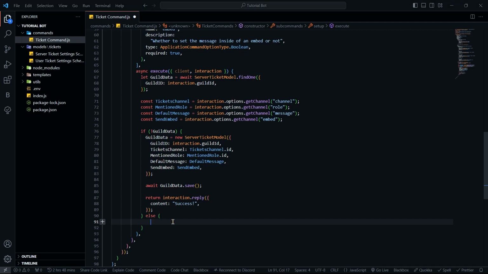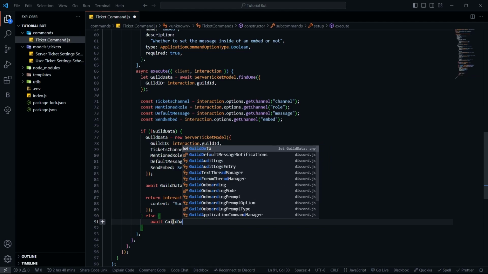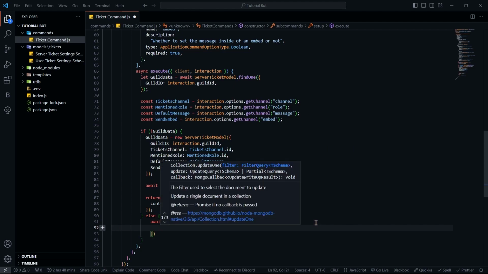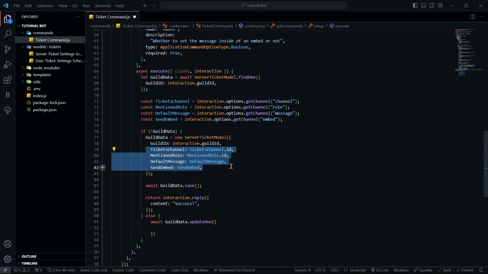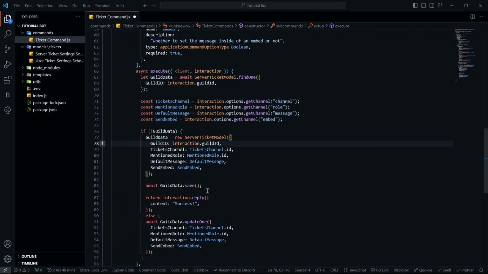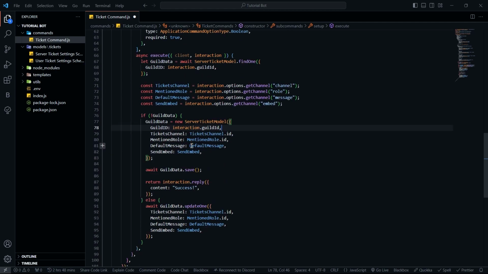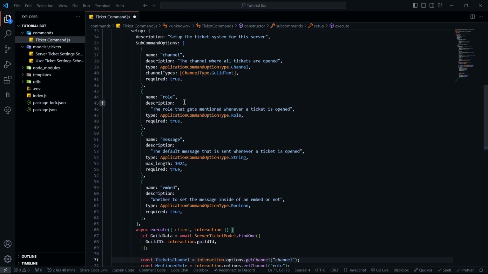update the data. So I'm going to say await guildedata.update1. And let's go ahead and just copy these settings over here without the guild ID. And of course, it's definitely recommended that you don't have all of these as required. But if they're not required, you will have to specify default values. These default values will be the guilded data, tickets channel, etc., and so on. This way, you don't delete it if the user does want to only update one thing.